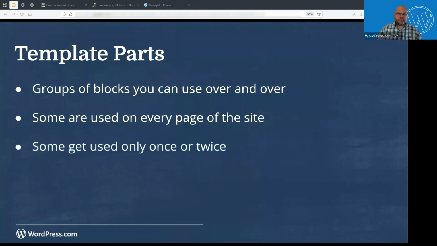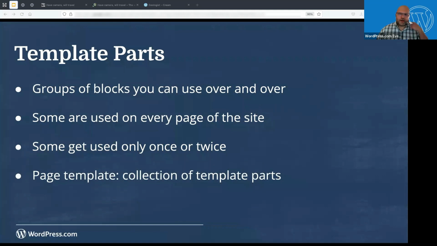On the other hand, some template parts might only get used once or twice in specific places. You can make a sidebar template part, for example. You might use it on some of your templates, but you might not have a sidebar on all of your templates. And although you might not have thought of it before, you can now see that page templates on your theme really start out as just a collection of template parts.